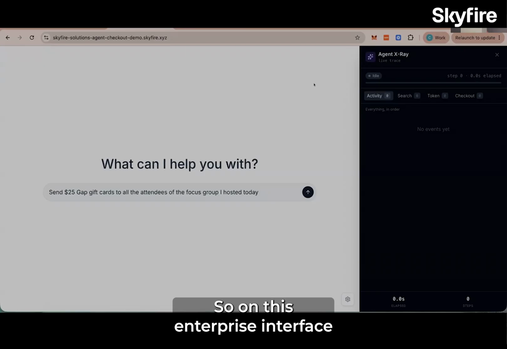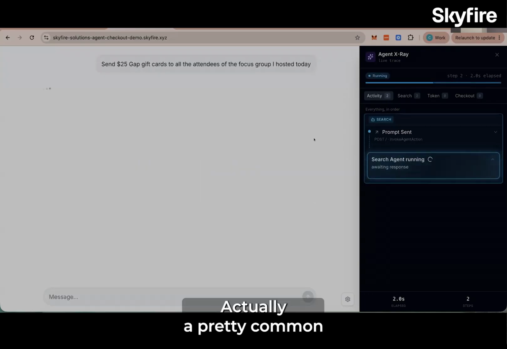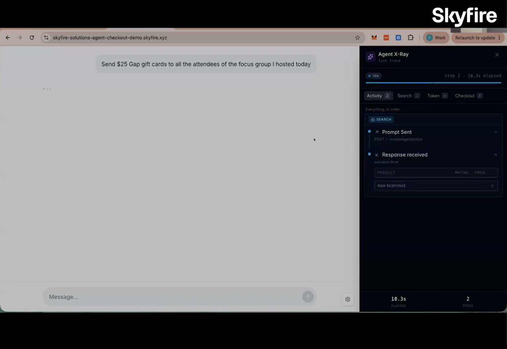So on this enterprise interface, I'm going to ask my agent a question. I'm going to say, can you send $25 gift cards to everybody who attended the focus group today? Actually, a pretty common use case for a lot of sales type meetings. Whereas right now, it usually requires users to actually log into some interface, and because of that, it rarely happens. Let's see if that'll run.